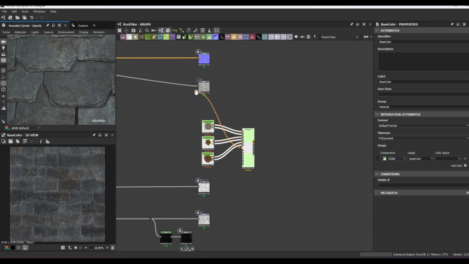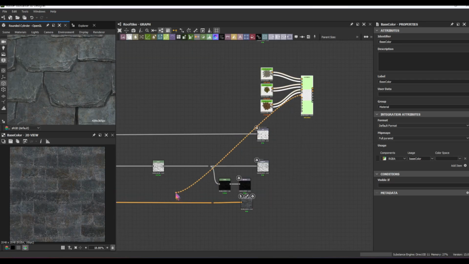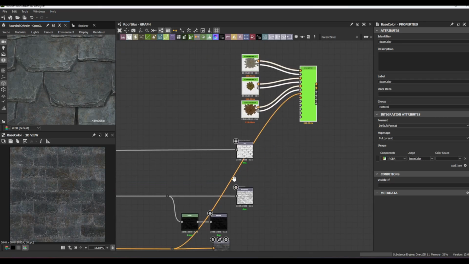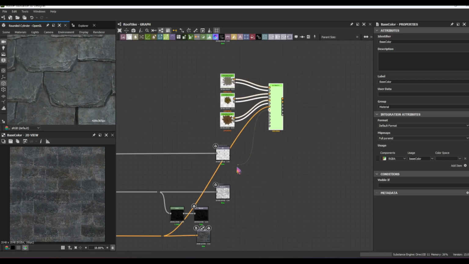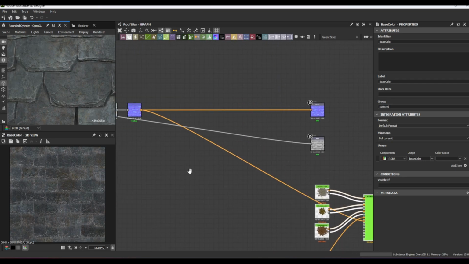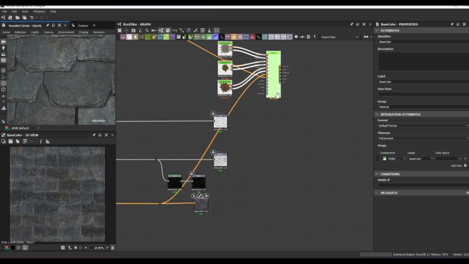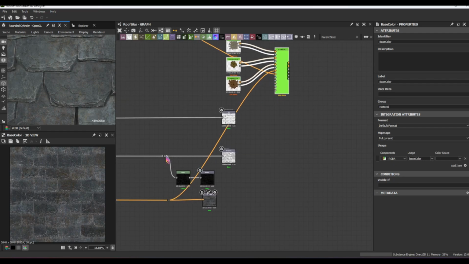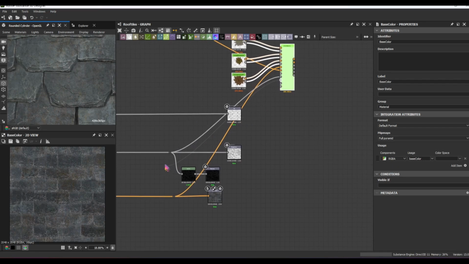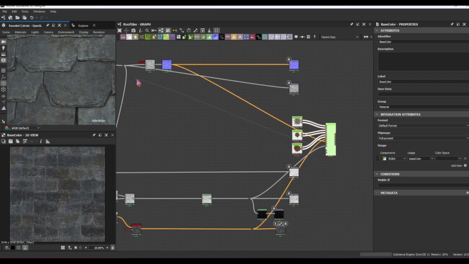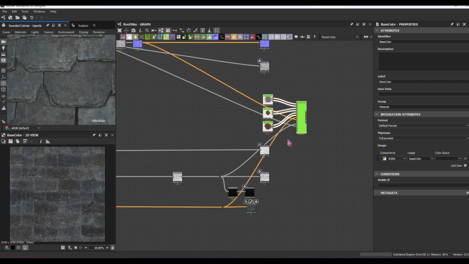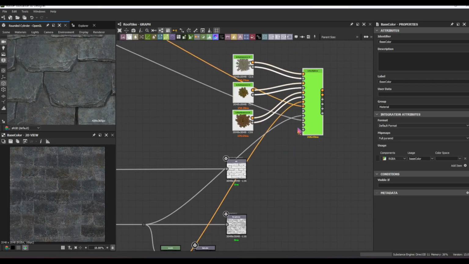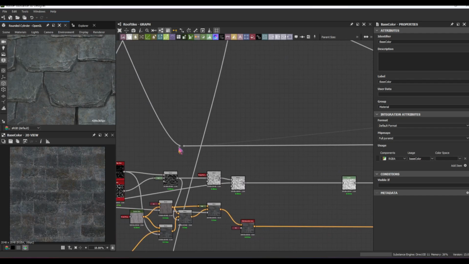And we basically need those outputs here. We need the base color, which is here. We need also the normal map, and we need the other maps as well, like roughness goes here, and the height map from here, and then we get the ambient occlusion.